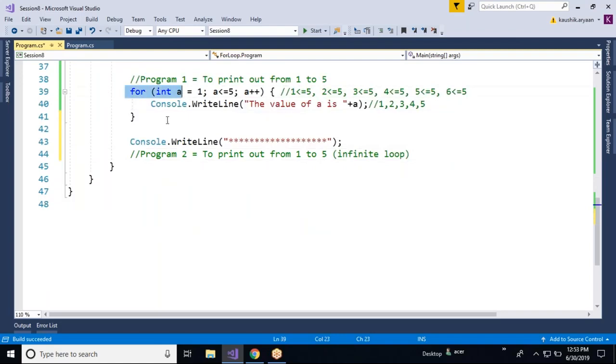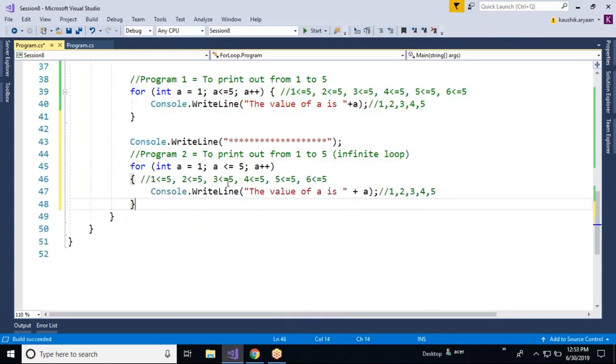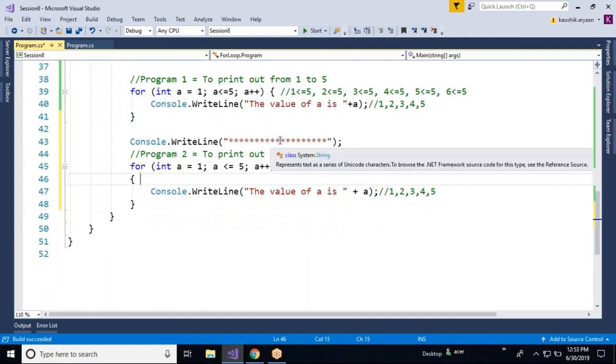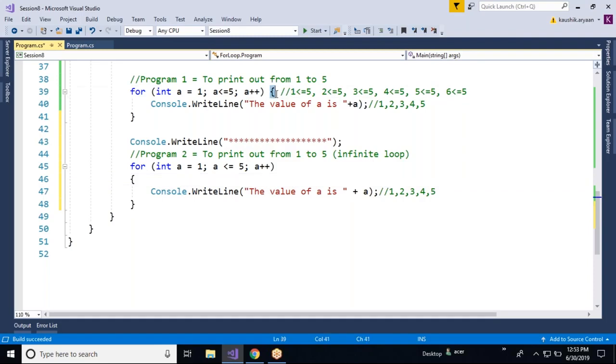I will just copy this part. I will take that. This is the working behavior as a human. Here the curly brace, this is called the opening curly brace, this is the closing curly brace, so this is called the body of the for loop.